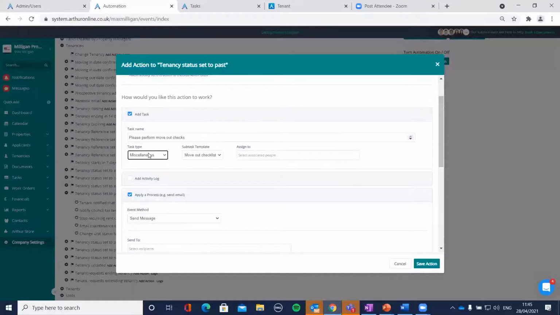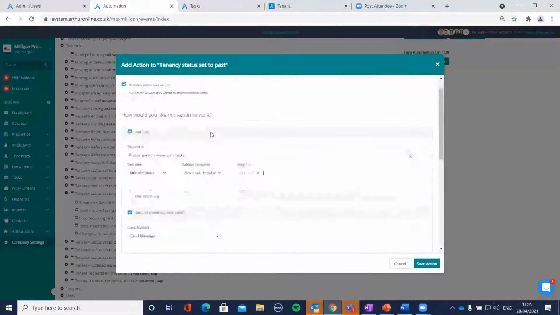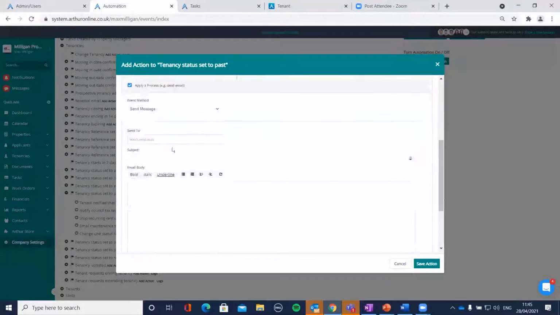If you do have Professional or Enterprise, you can create your own task types for this. So you'd probably create a move out check one and we can assign it to someone, probably the maintenance team. At the moment, they're going to have a task raised for them with a subtask template on it to perform the move out checks. And we also want an email to go out to them. So we can select the maintenance team.